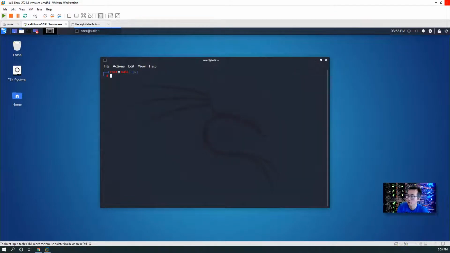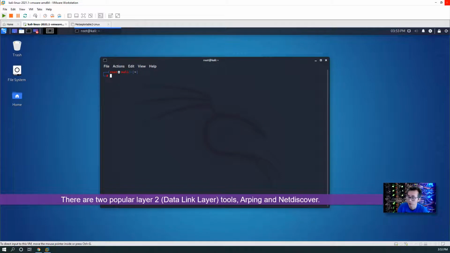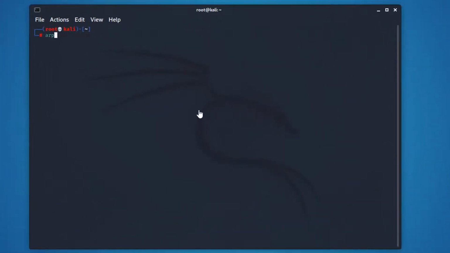Let's start from layer 2, the data link layer. There are 2 popular tools in this layer. The first one is arping, the second one is netdiscover. So arping is like a combination of ARP and ping, those 2 commands. ARP means Address Resolution Protocol. So arping can directly connect to an IP address in the same network.